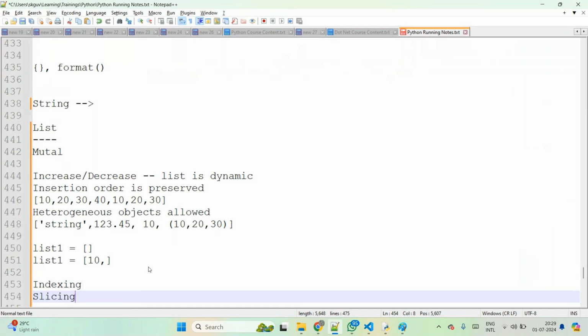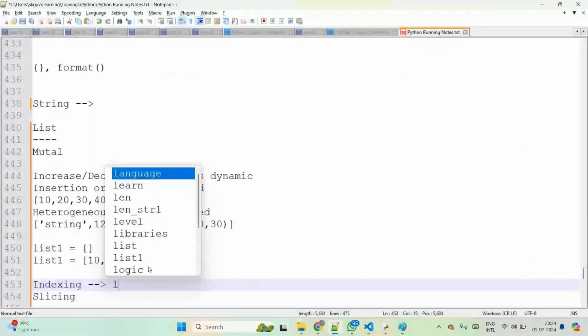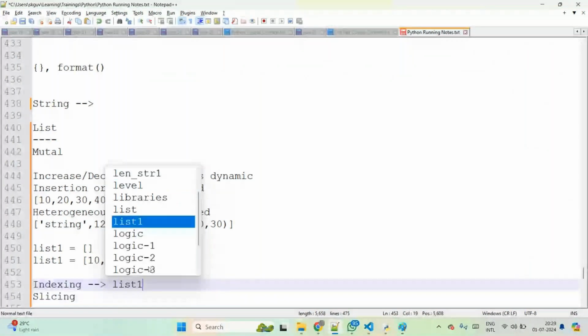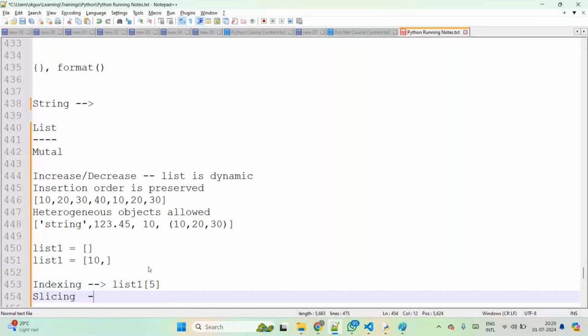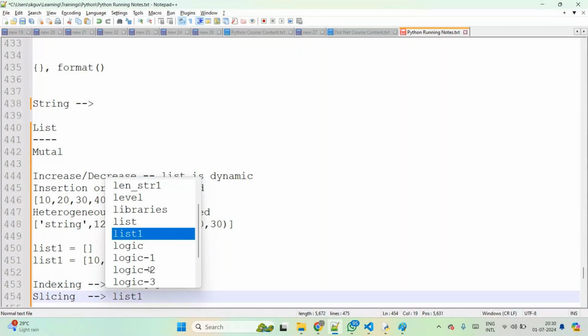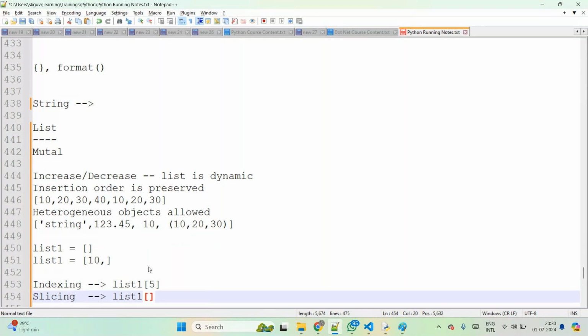By using an index you can access elements of the list. Like, I have list 1, and in list 1 I want to access the fifth position index. If you give fifth, it will access the fifth position index. Slicing means list 1 of, if you want to access a range of elements from the list, then you can use the slicing operator. In these brackets you have to give the colon. If you give just the colon, it will take the entire list.